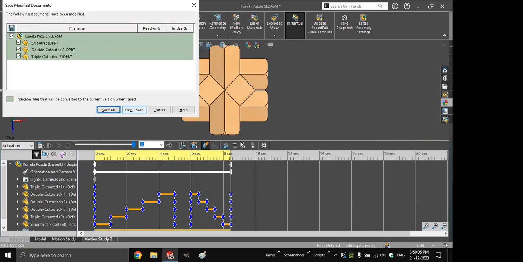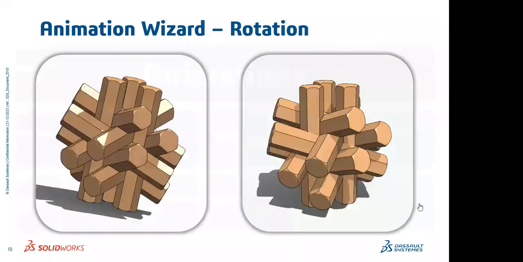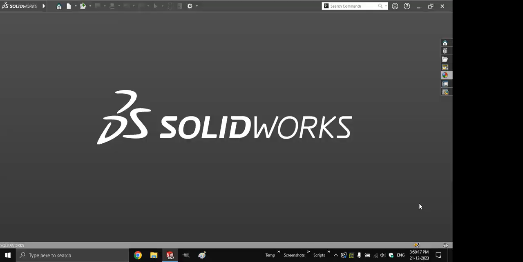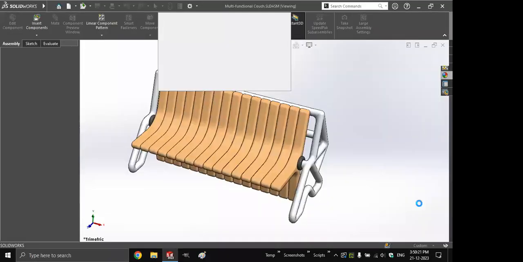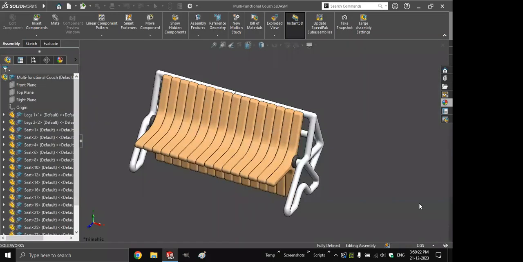So let's go back again to our mate controllers. And in this case, we're going to talk about something that not many people use inside of SolidWorks. So let's see it in SolidWorks first and then get back to the slides. What a mate controller is, as the name says, is it controls mates. It's actually not a new feature. It was released back in 2016, I believe.